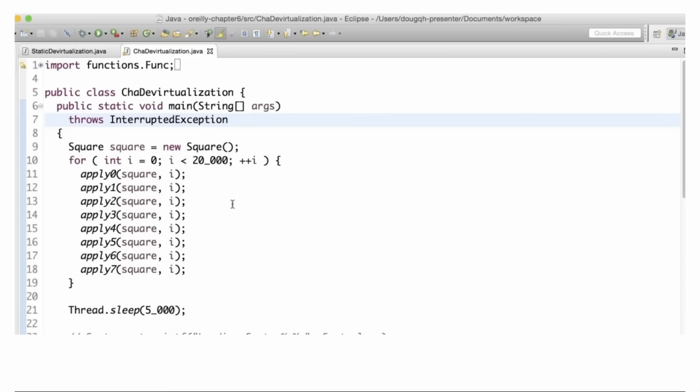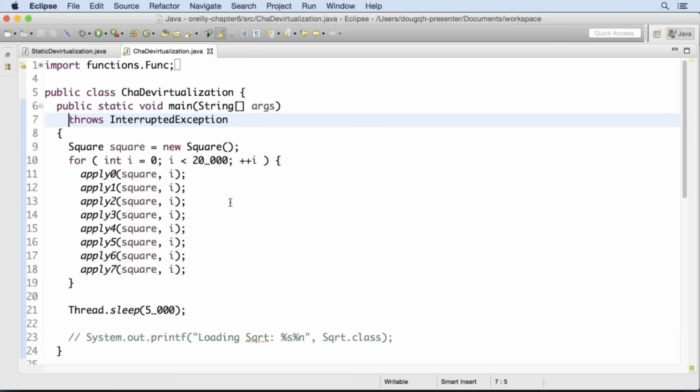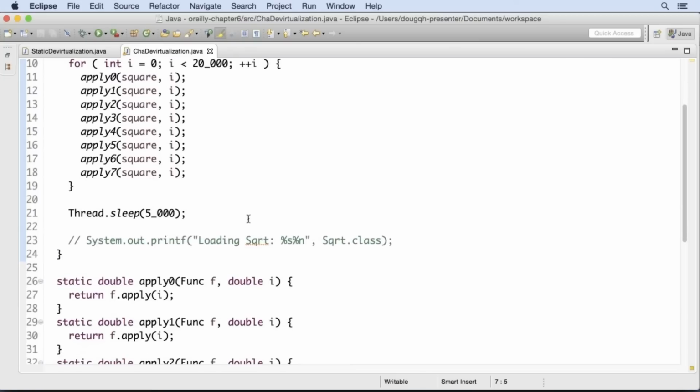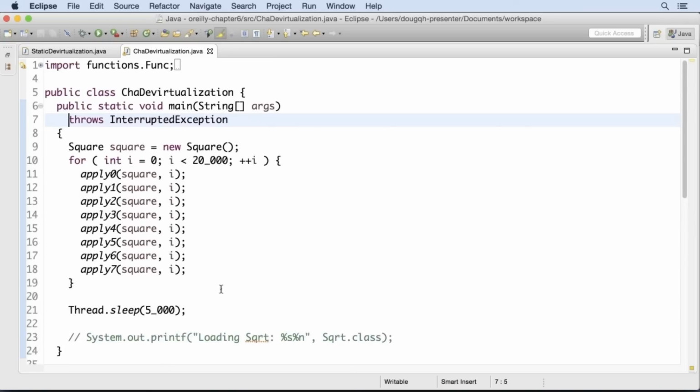Let's see this. In the CHA de-virtualization example, we have the class hierarchy described before, but locally I'm just using a square. In fact, I've even typed the variable as a square. And I call 8 different apply functions. You can imagine that these are scattered all over your program, but it's easier to just have them in one place. And they all are pretty boring. They're just wrappers around the function apply. And of course, we call them 20,000 times inside of a loop, and we sleep for 5 seconds.